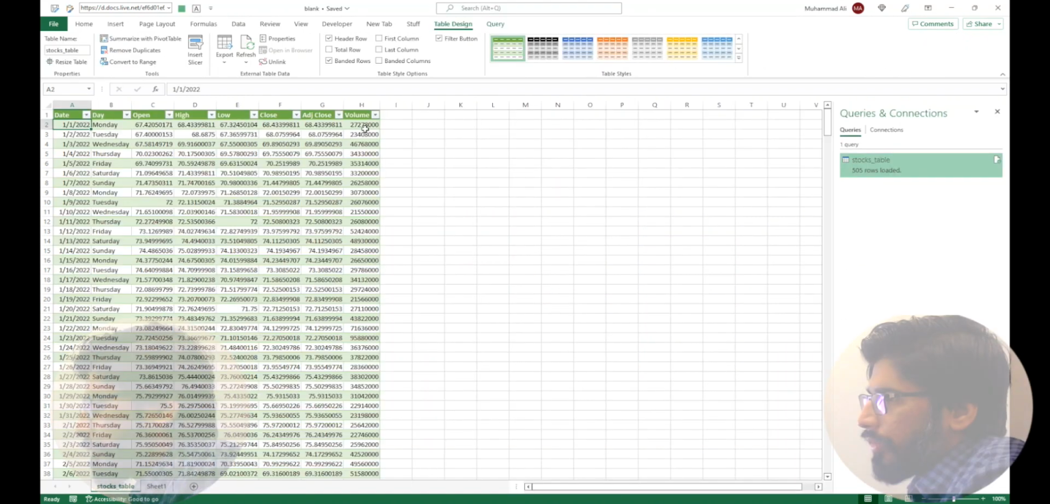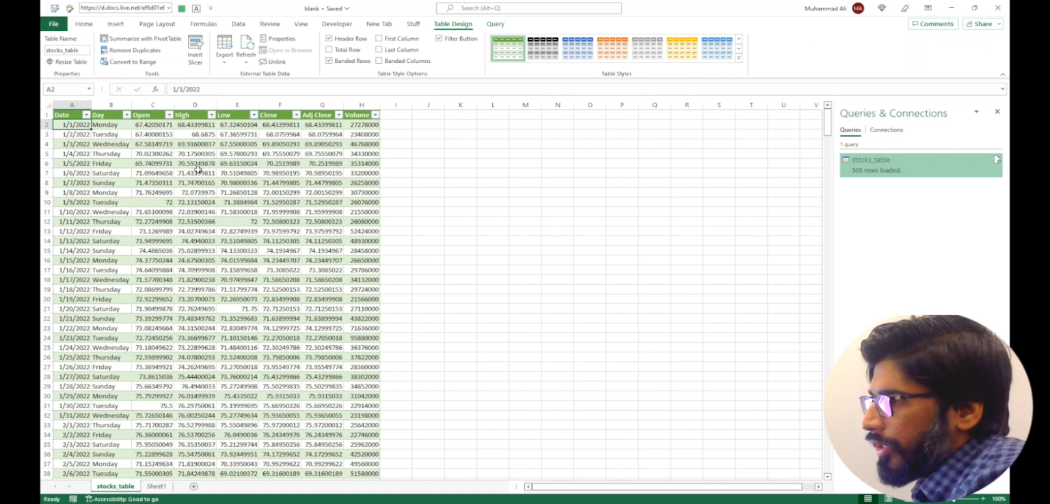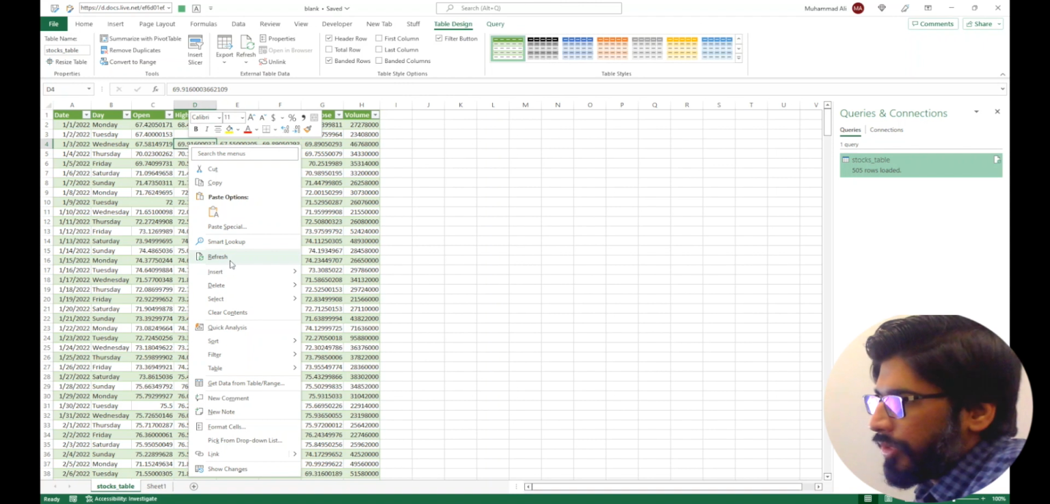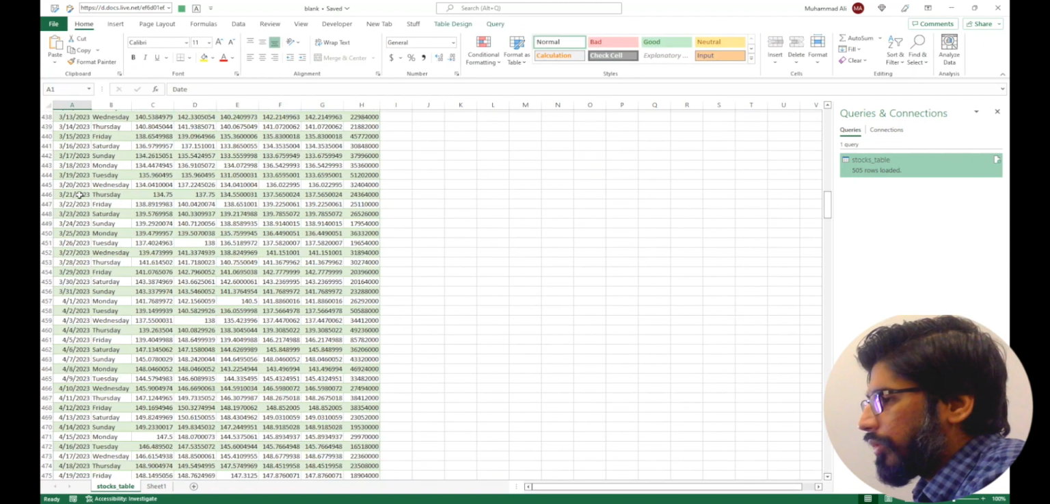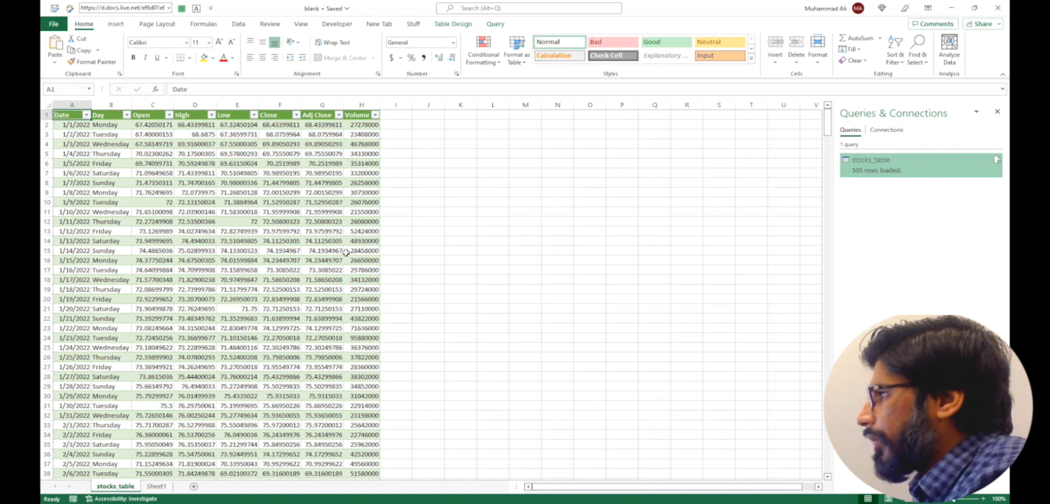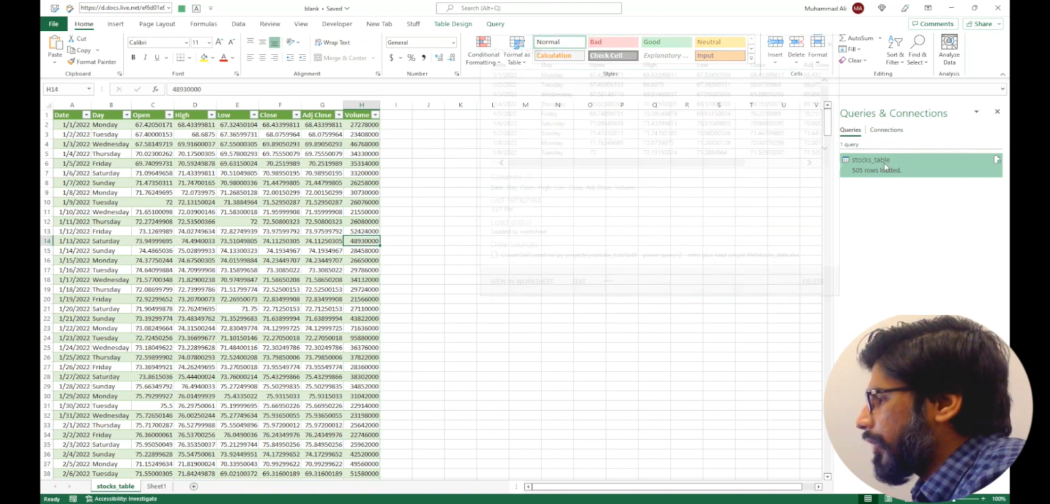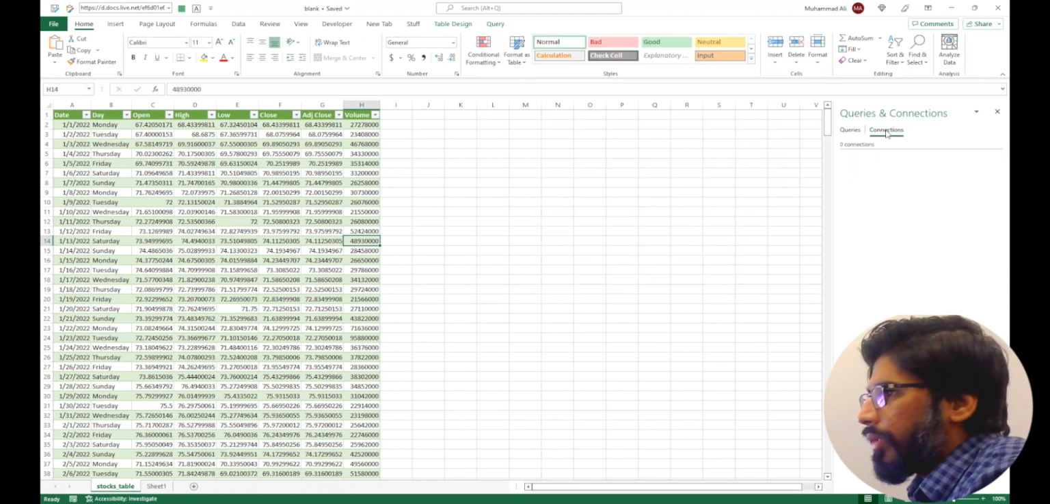So we click on load. It has created a new query and it is returning all of the data that is available in the stocks table. So this is the table it has created. It will have an option for refresh. So let's say if you change some data in the main table of the source table, this will reflect automatically. In the queries and connections, you can see that it has now one query listed here. It says stocks_table, this is the query name, and it says 505 rows loaded. The connections is empty. So let's delete this query for now.